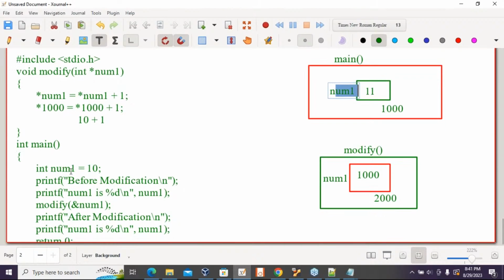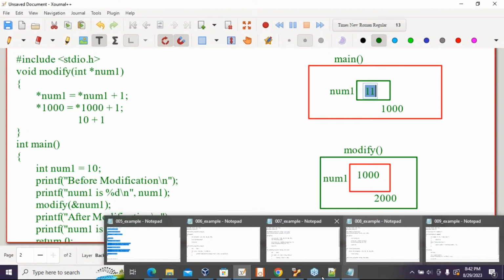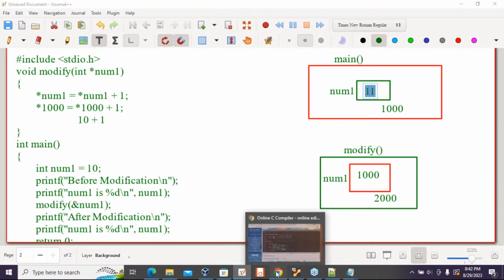Now when you come back to the main function, if you print the value of num1, what will you get? Yes, I have to get 11 printed as an output. You are in the main function, but being in the modify function, you went up to write into the address 1000 itself. So you will get 11 printed as an output. Let me show that output here.